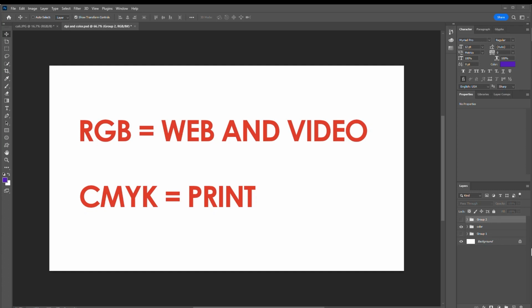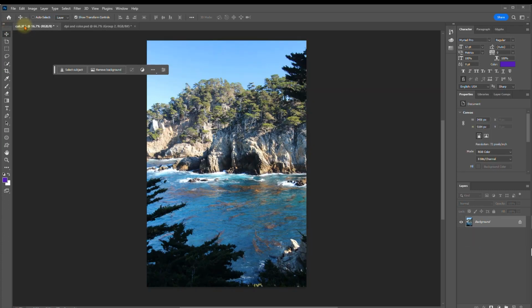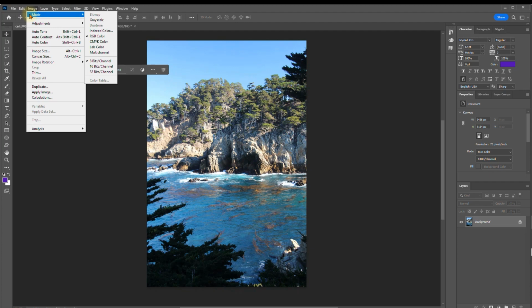It wants CMYK. So I'm going to go back over here to Kali and I'm going to see what kind of color this is. Up here at the top, you can see it's already telling us this is in RGB. We can go to Image Mode and see it is RGB color. And if you leave it in RGB color, when you try to put it into another print program like InDesign or Illustrator, it's going to leave it RGB color.